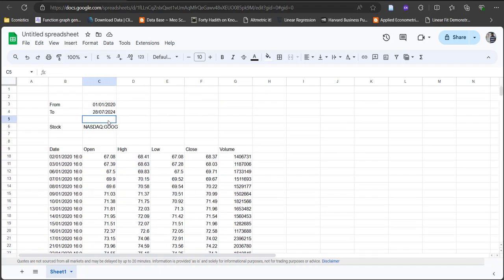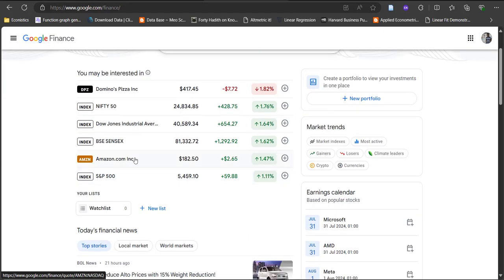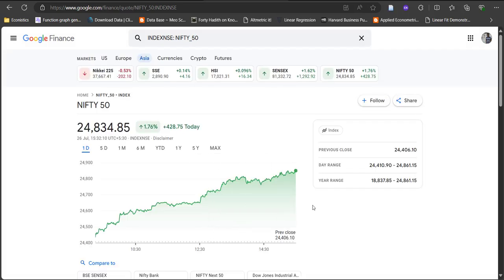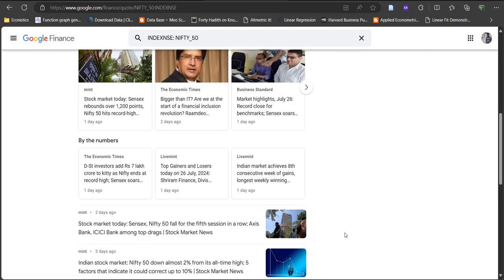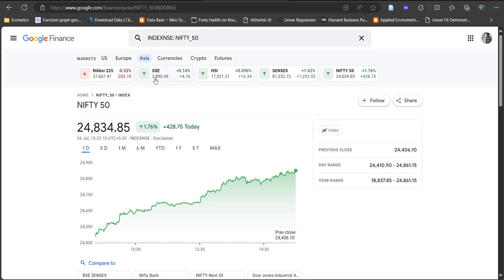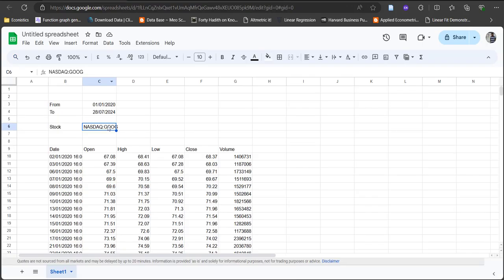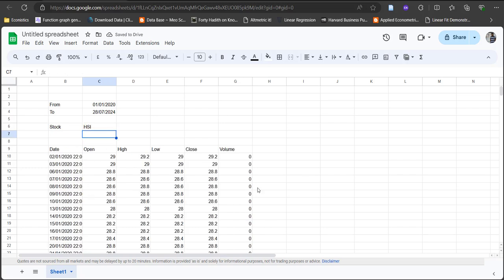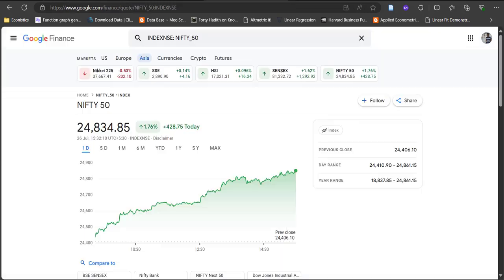So this way, if I change the stock, like if I can find some other example, like if I open Nifty 50, let's see what the short name for that is. You might have to explore. Like if I can get HSI, let's see. So if I enter HSI, it will update and give you the data for HSI, or you can copy it and get it on the next sheet.